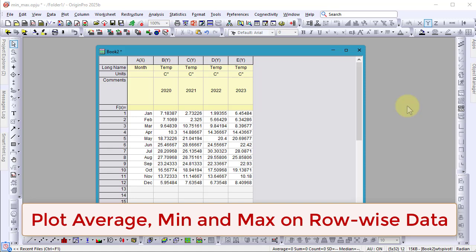In this video, we'll show you how to create a graph that displays the average of row-wise data as a line and symbol plot, with error bars showing the minimum and maximum values. This type of plot is great for visualizing both the central trend and the spread of your data. Let's begin by calculating the statistics.